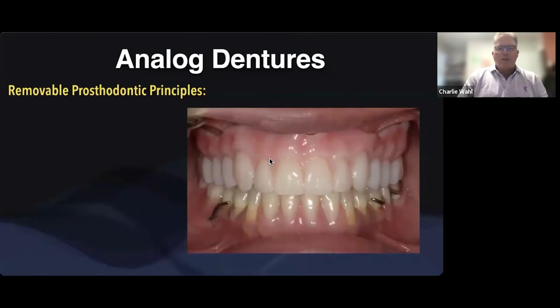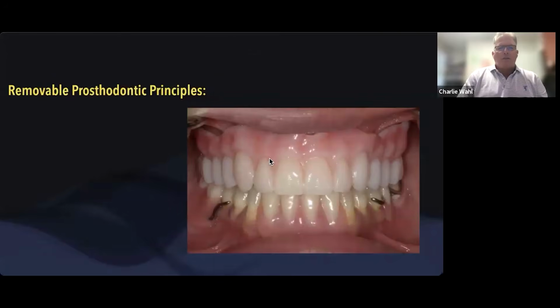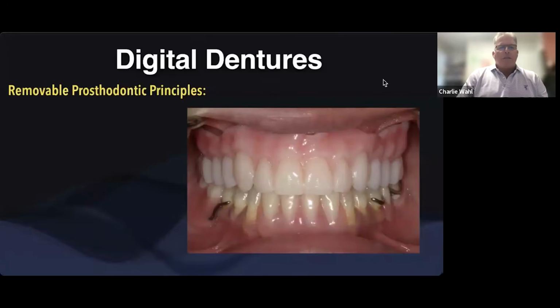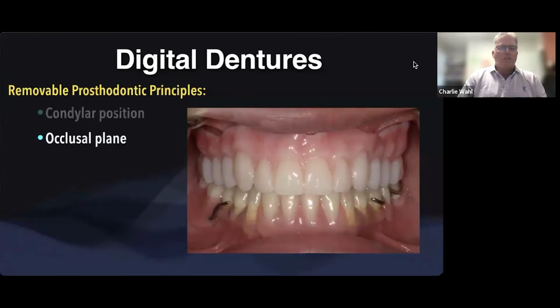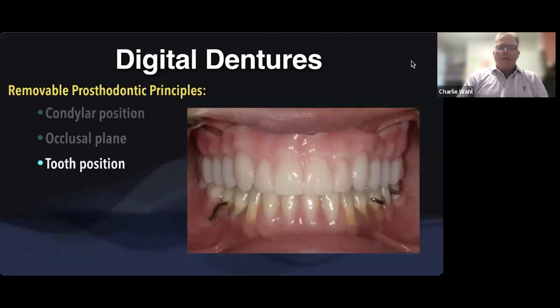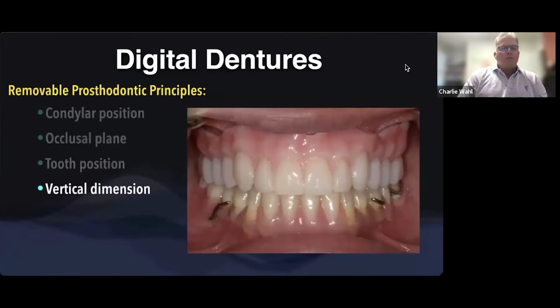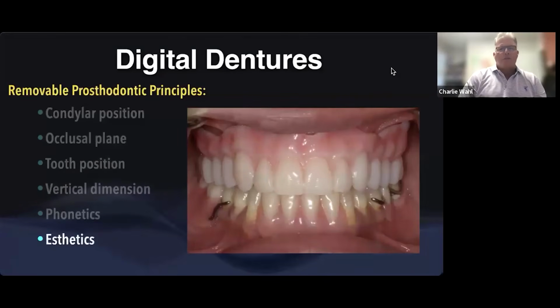So no matter whether we use analog or whether we look at digital, the six removable prosthodontic principles all apply. Condylar position, we have to know what the jaw relationship is. We have to have a good occlusal plane, the understanding of where teeth go, where they fit in the mouth, in the smile. Vertical dimension is crucial. And then, of course, aesthetics and phonetics. We don't want to do things that don't look good. We need them to function well, and we need people to speak properly.